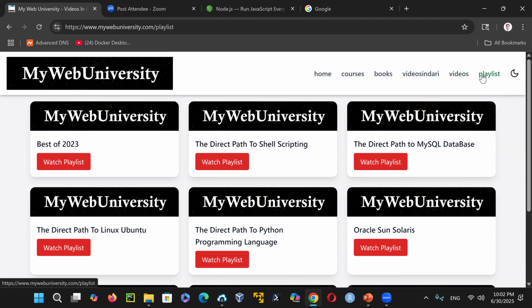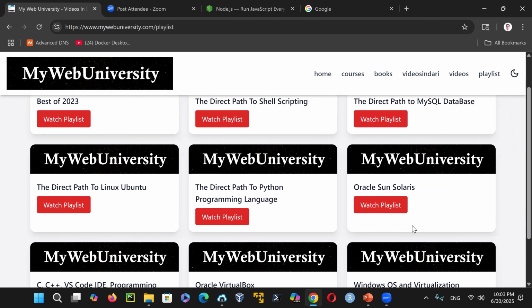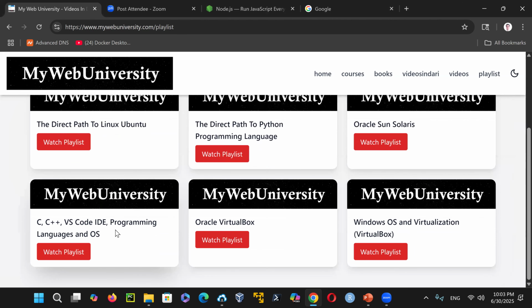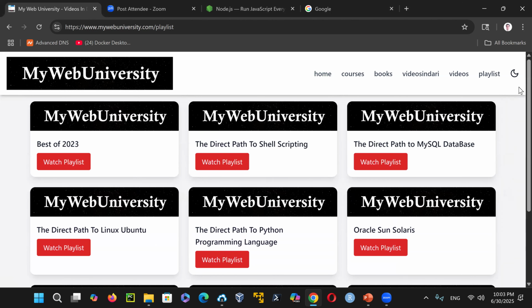At the same time, if you look at each one of them for the playlist, you can see my playlist for Linux, I mean, not Linux, Ubuntu. It is for all kinds of playlists, whether it's Direct Path to Shell Scripting, Direct Path to MySQL, Direct Path to Linux Ubuntu, the Direct Path to Python, Oracle Solaris, Visual Studio Code programming, C++, Oracle VirtualBox, and Windows operating system. There are a lot of videos inside each of these playlists. You're welcome to watch them.